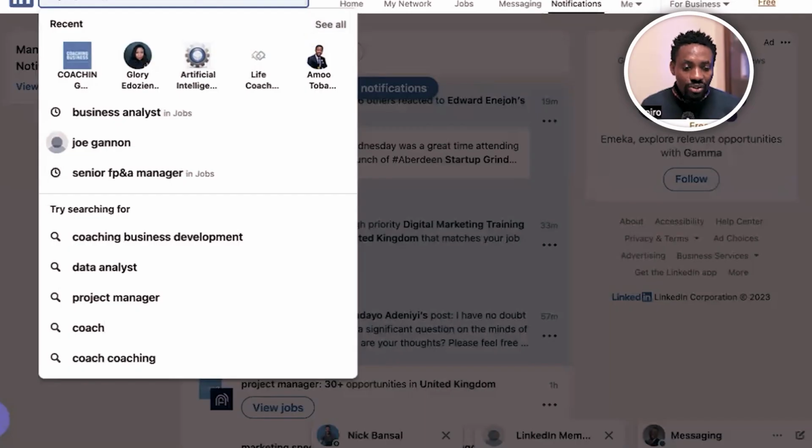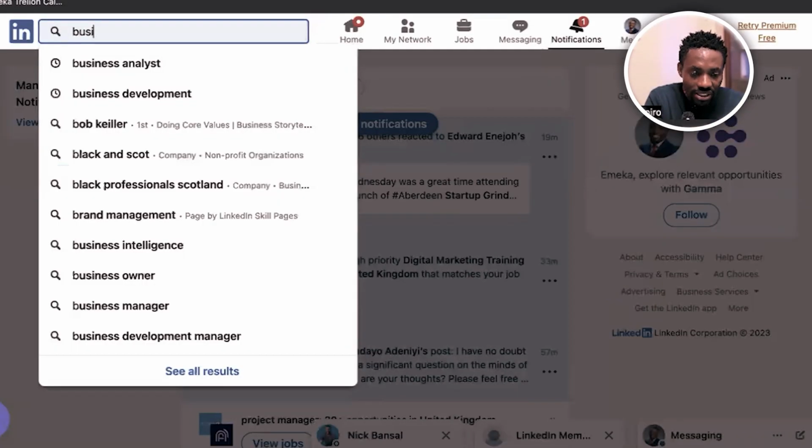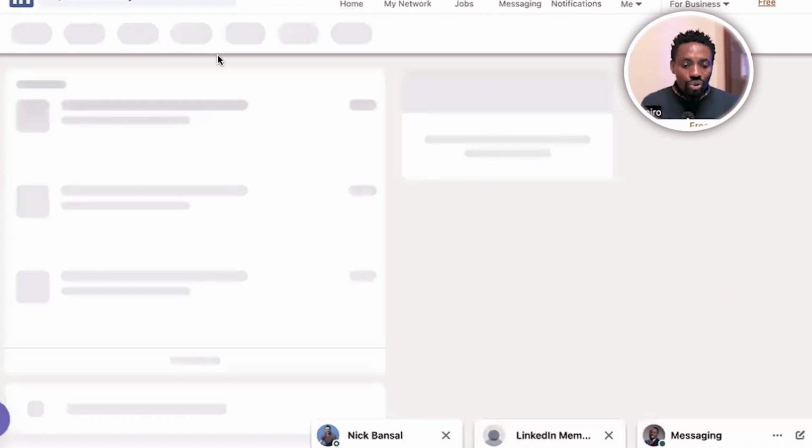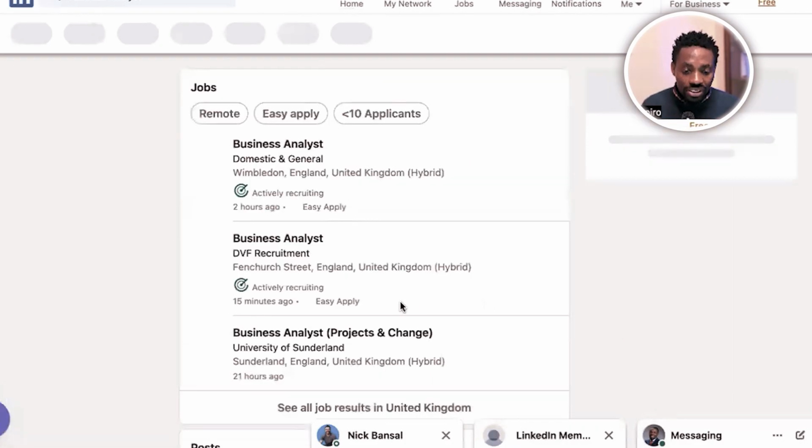Fantastic. So in this case, we're looking for a business analyst role. Let's look for a business analyst role. So let's get one job there. We'll paste it into ChatGPT. We're looking for a business analyst role. Which one should we go for? Okay, let's look for something.